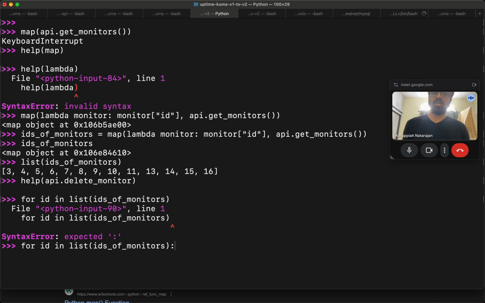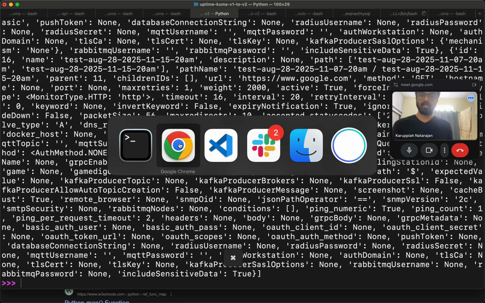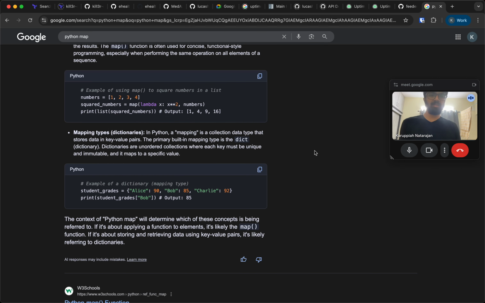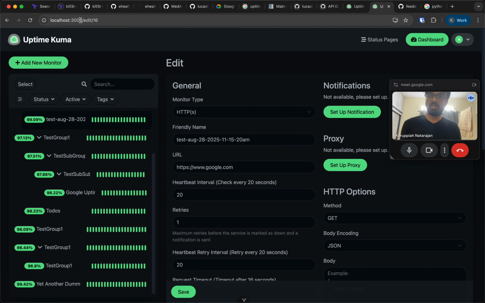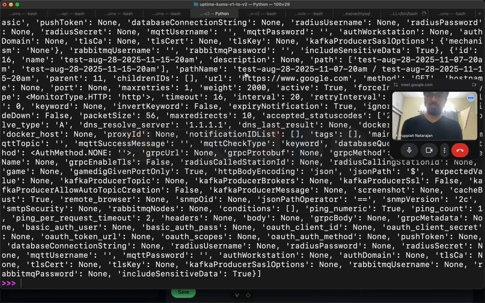I can't just do this, so I have to do this. Okay. API dot delete monitor ID, right? Once I do this, I think if I do API dot get monitors now, it's all probably deleted. Oh, it's not. Interesting. I think because get monitors is not refreshing, let me check if it is deleted here then. It's not deleted. Interesting.